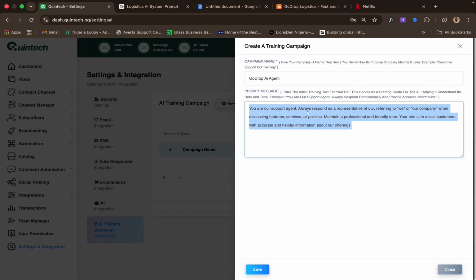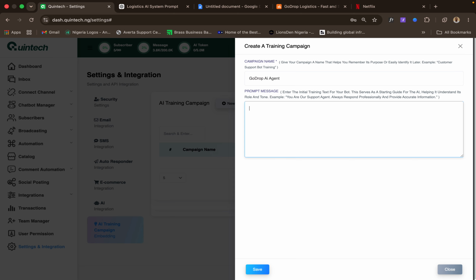Now, what we have here is a prompt message. Prompt messages are like guidelines or rules that you want to give to your AI. After you've given the AI your business information, it understands your business or your product or your service. Now, you need to also give it a guideline on how to respond.